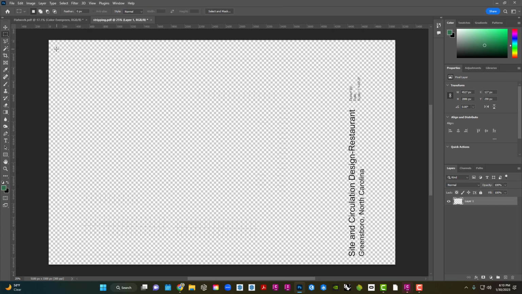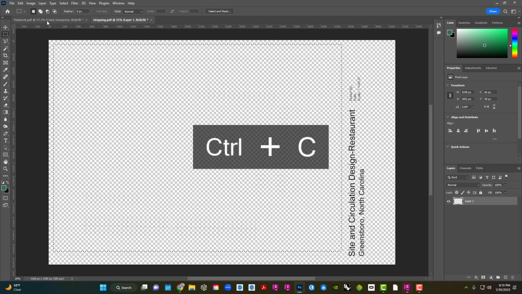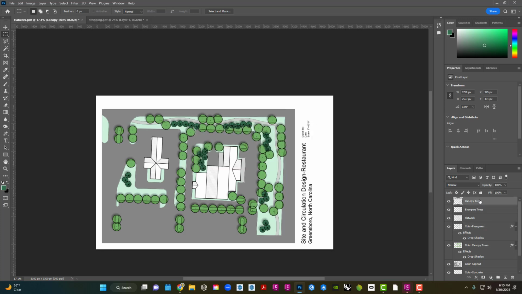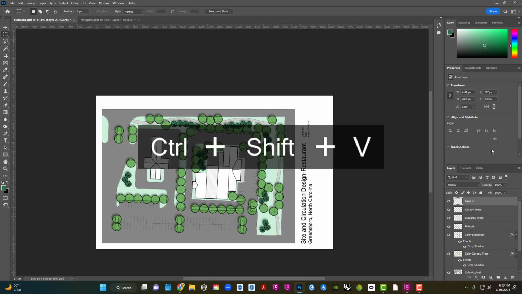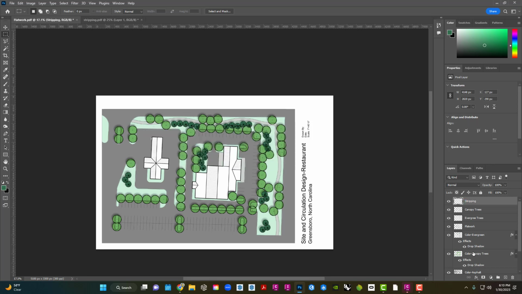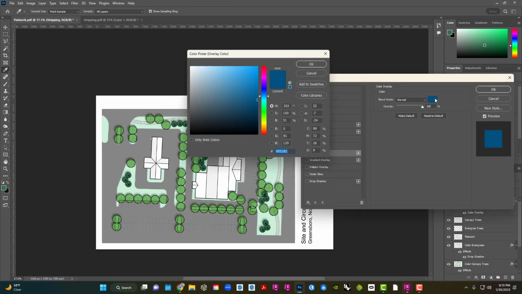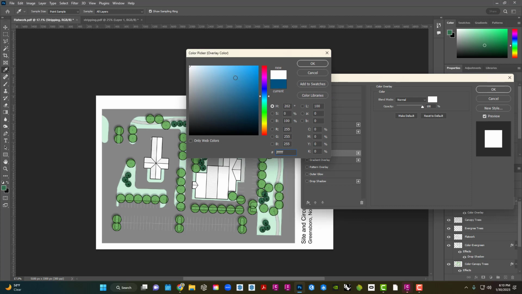And I'm going to grab on the outside here. Hard to see it, but I'm going to copy. I think that's right. And then I'm going to come up here and then Control-Shift-V, which is paste in place the same way. And this is striping. And what I'm going to do for this one, I'm actually going to do a color overlay. Instead of blue, I'm going to make it white, so they stand out a little bit.